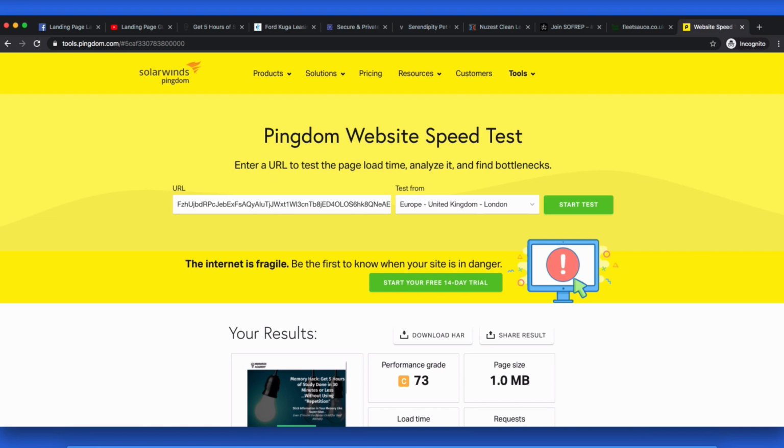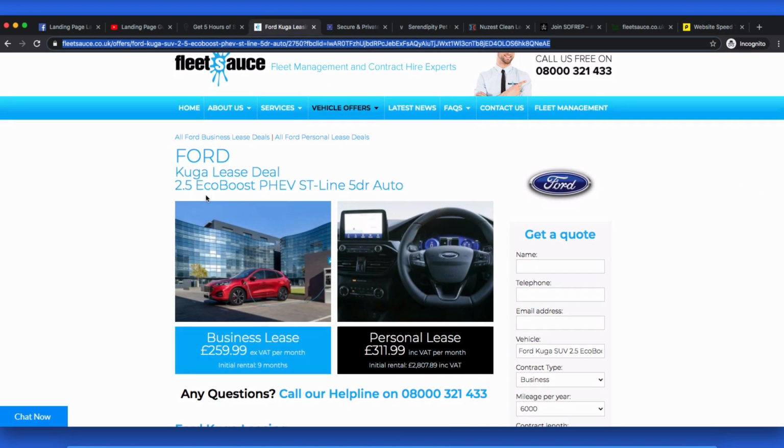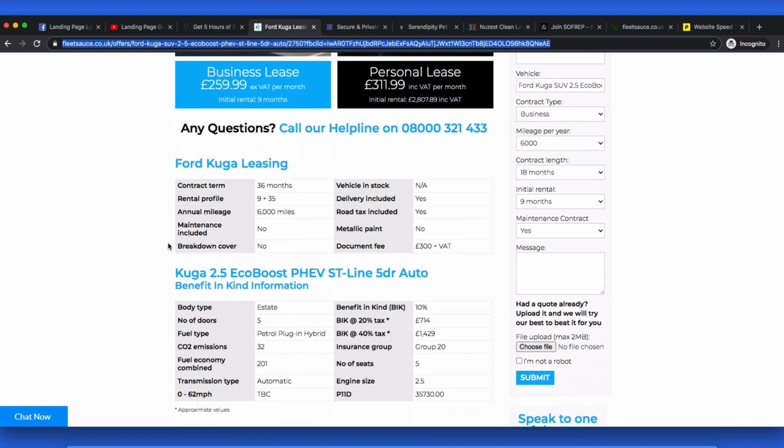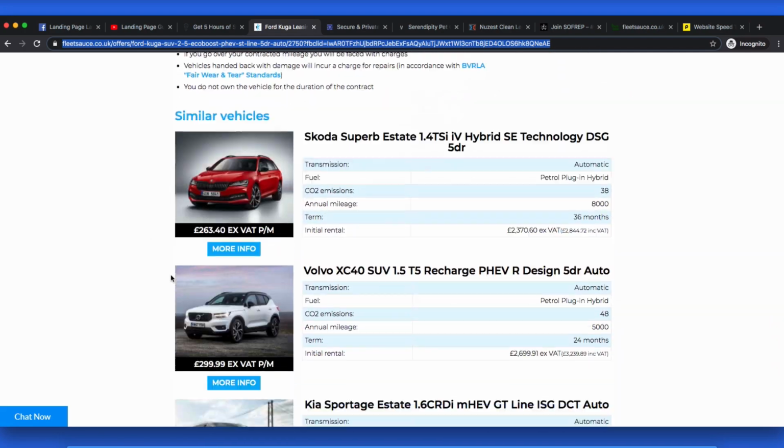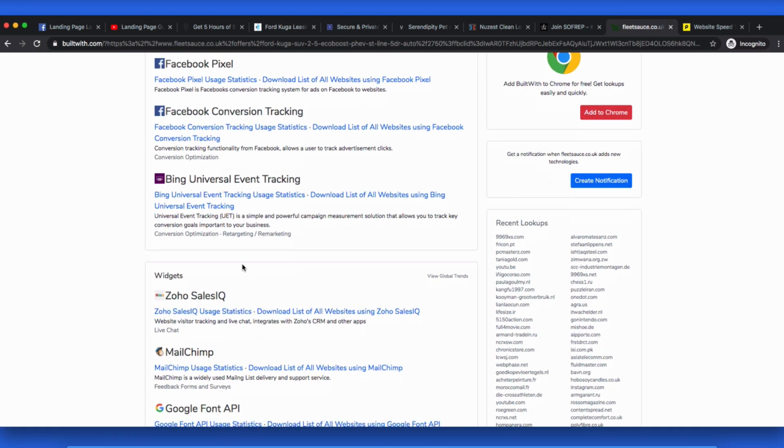This one looks like it is an automotive lead gen. So Ford Kuga lease. So you're trying to get people who want to lease a specific car. We've done lots of auto lead gen here at Landing Page, guys. I'm guessing this is on the CMS.